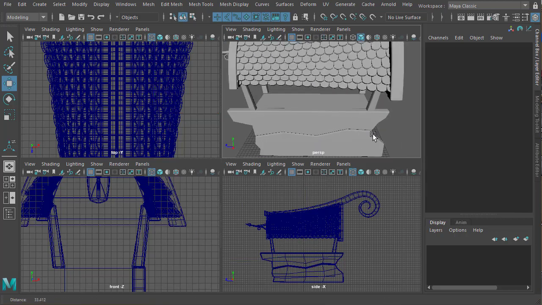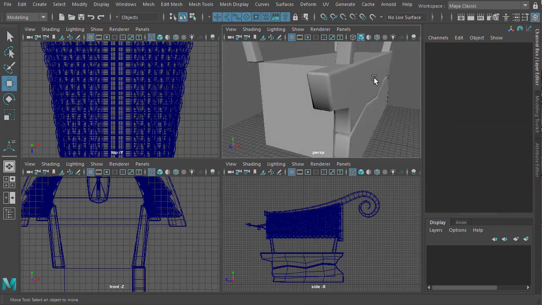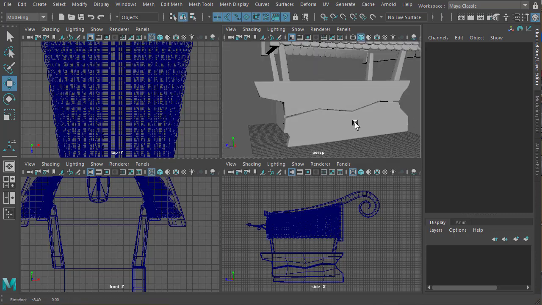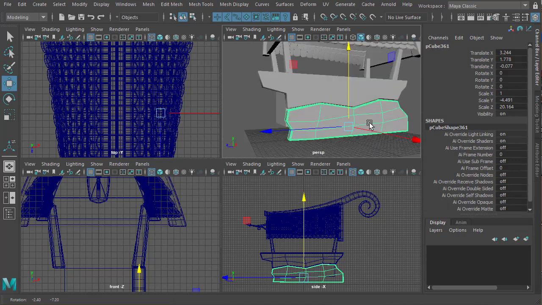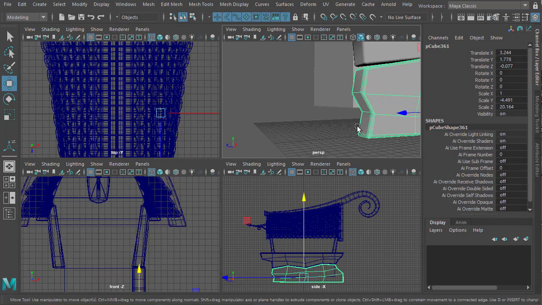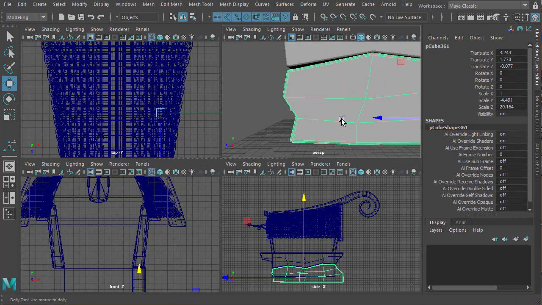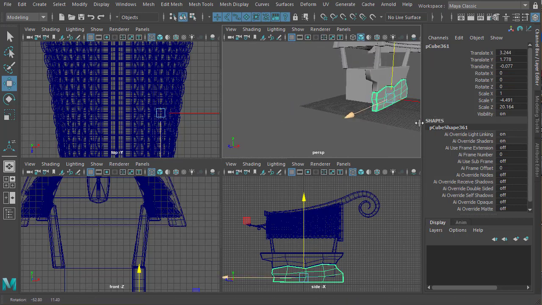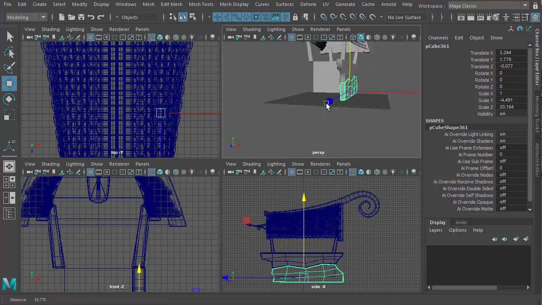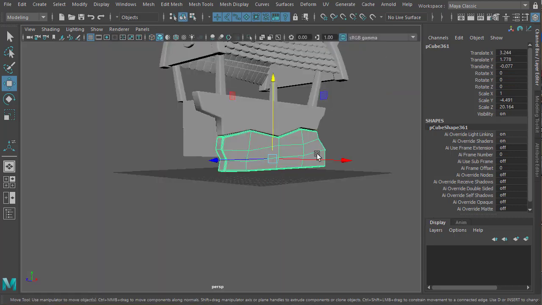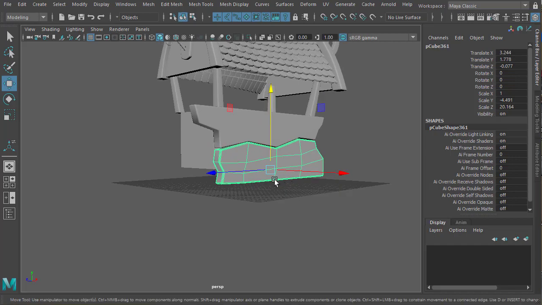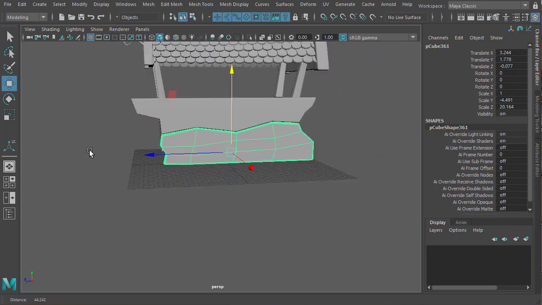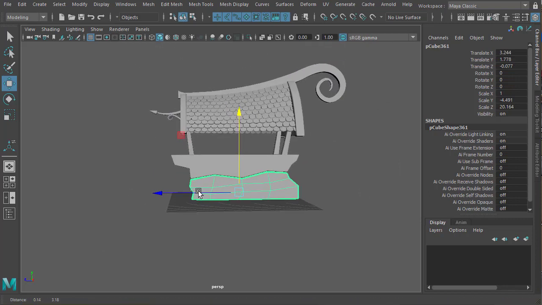Okay, now I think I might have to add one little piece up here. We can do that, no problem. Okay, so now actually this guy can do an extrude here to make the basic frame, or we can actually do that as a separate piece. Okay, so at this point I think it's time to add the wheels so that we will exactly know how much space we will need to make the rest of the cart.